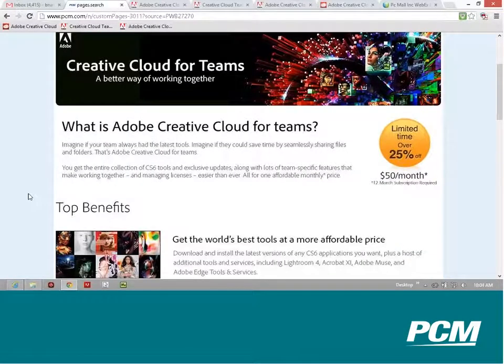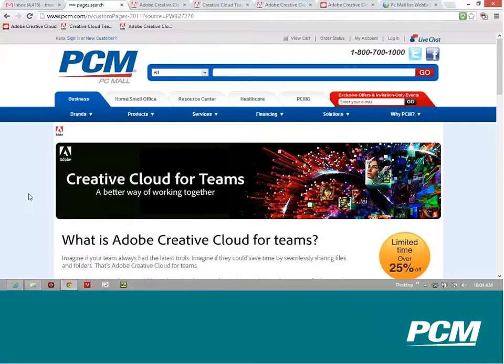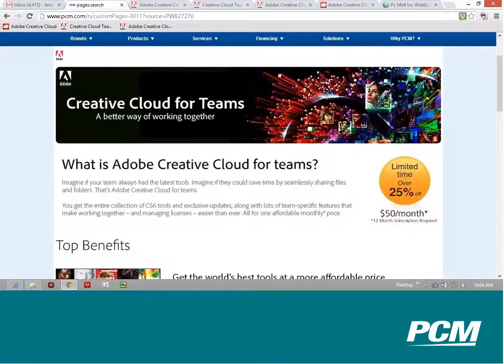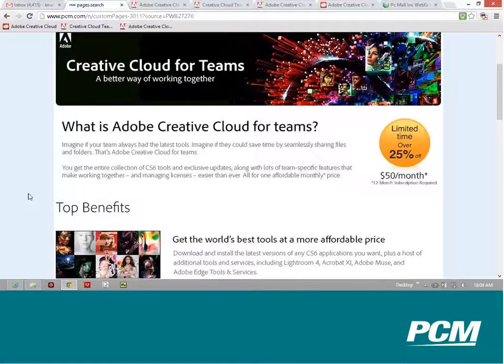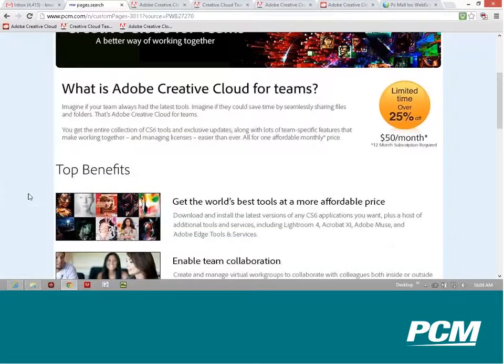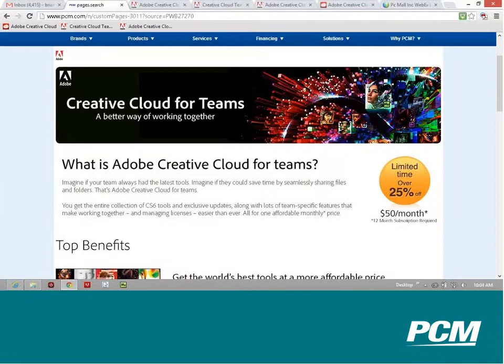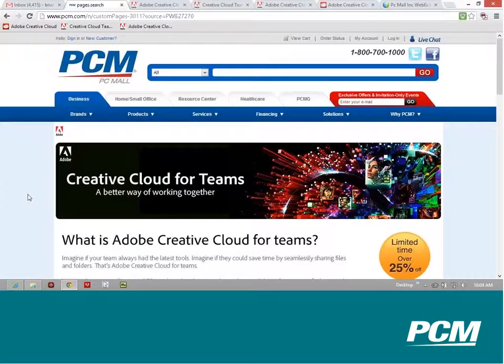So currently I have the PC Mall site open here, which is the Adobe product page, which talks about the Creative Cloud for Teams. And if you haven't been contacted by a representative, you probably will shortly. You can also find out more information here if you want to. Just read a little bit about what it is. But we're going to go through and show you today. That's the whole purpose for this.